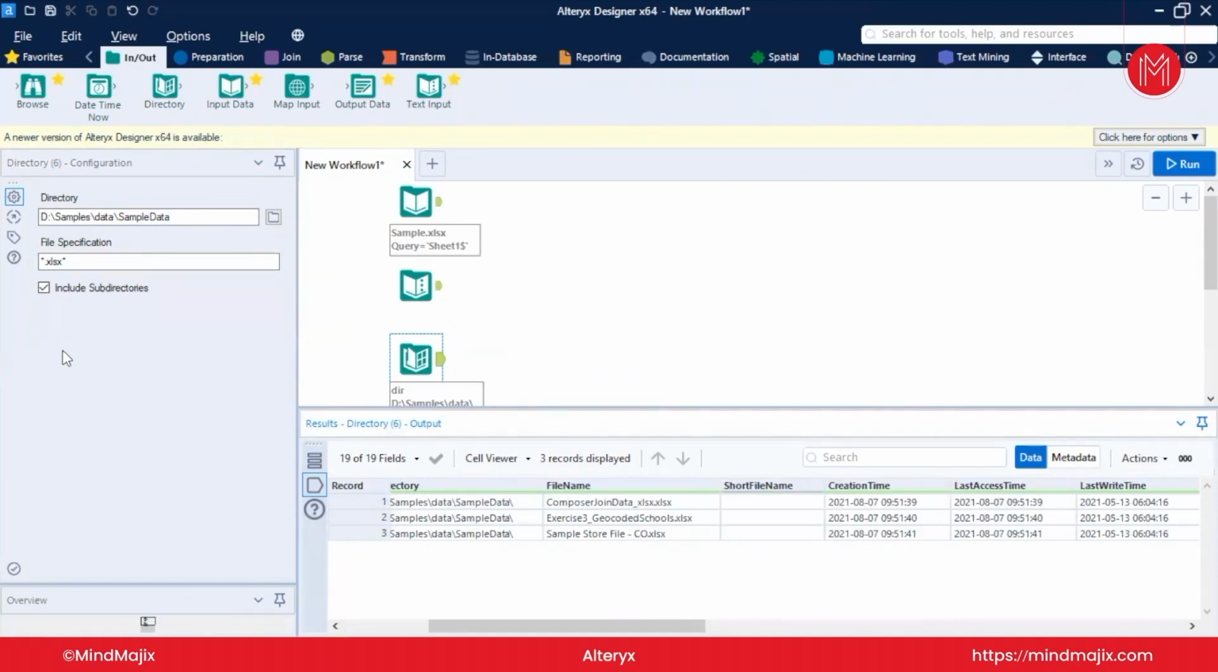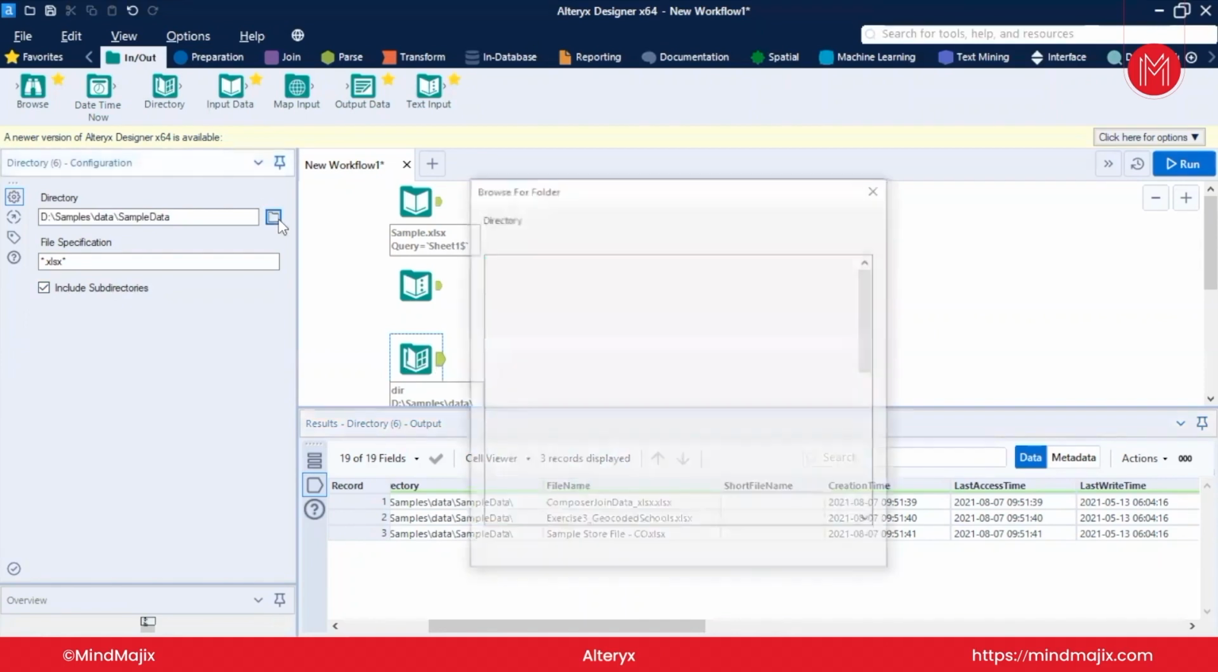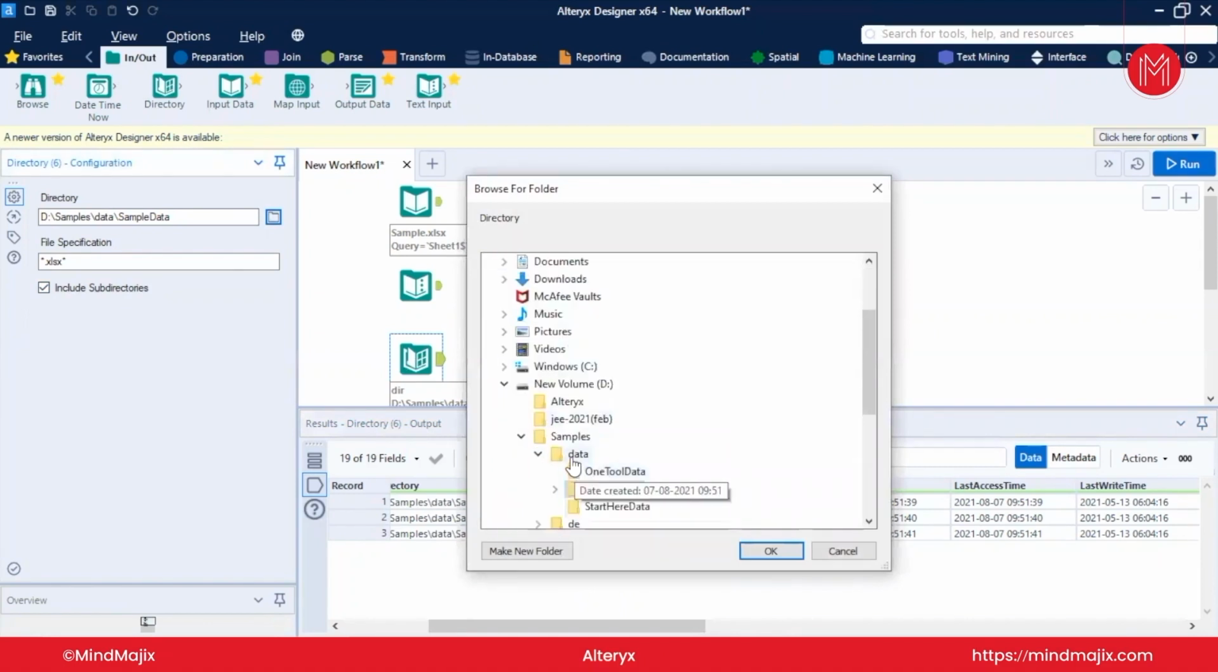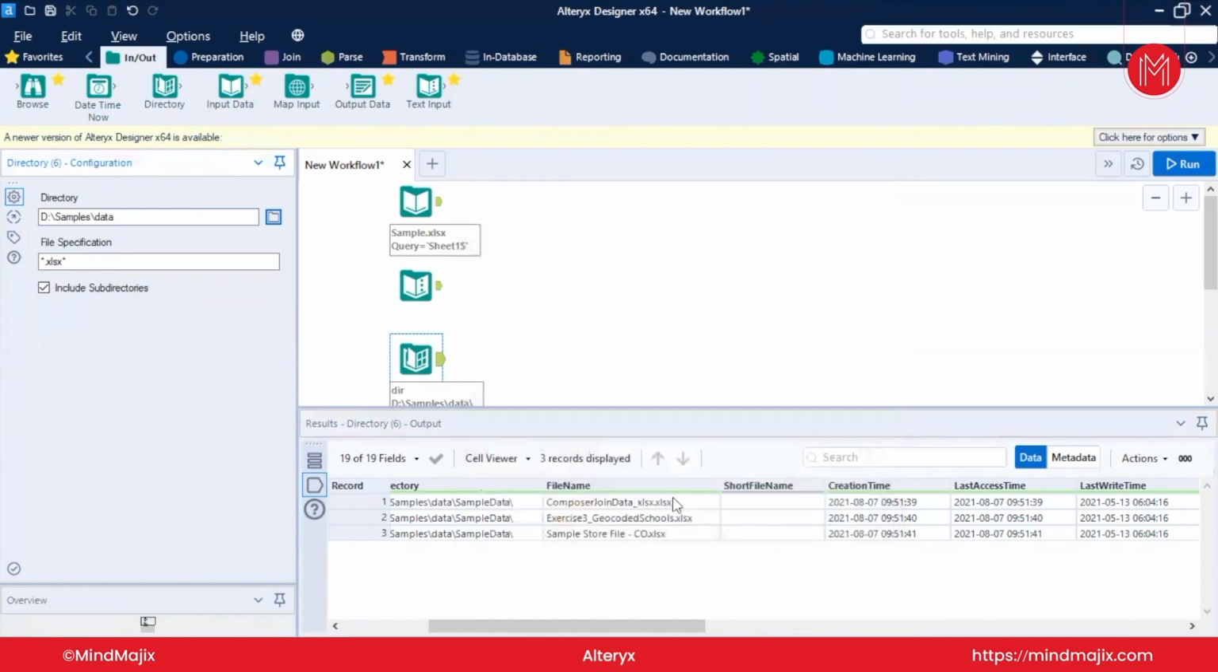Now what I can do, I can include this option also, include subdirectories. What if you are having two directories inside a directory? You can include subdirectories. It will include all of the files pertaining to the subdirectory also. So let us take an example of this option. What I will do, I will go over here, and instead of choosing this sample data, I go to data and click OK.